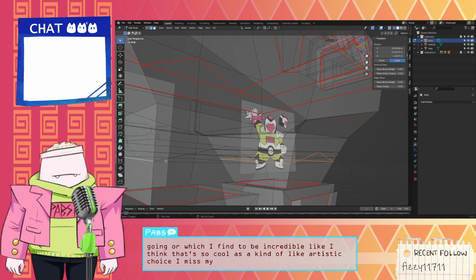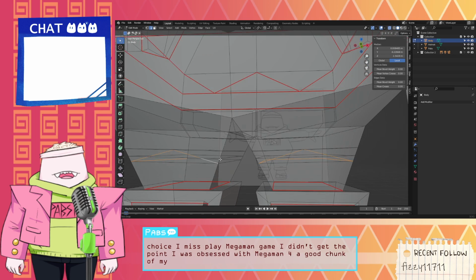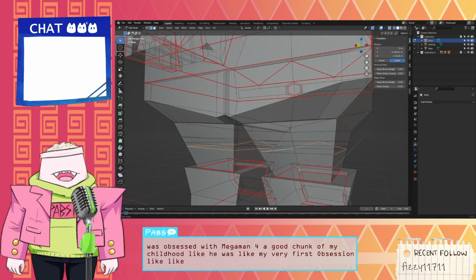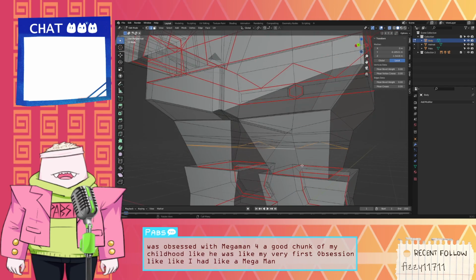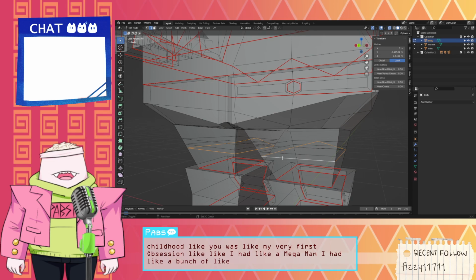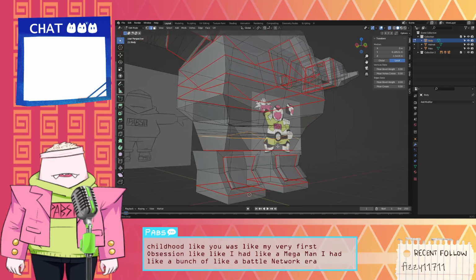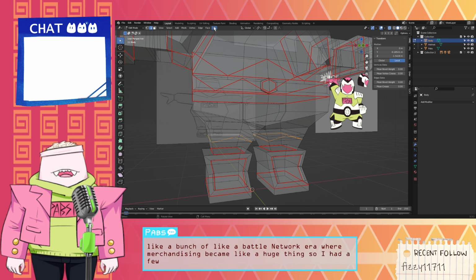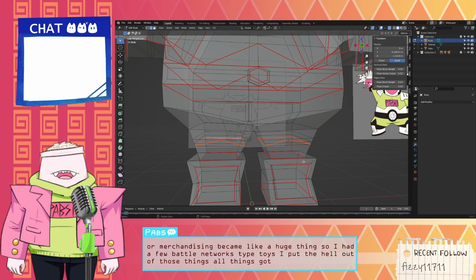Man, I miss playing Mega Man games. I was obsessed with Mega Man for a good chunk of my childhood. He was my very first obsession. This was during the Battle Network era, where merchandising became a huge thing, so I had a few Mega Man Battle Network type toys. I played the hell out of those things. They got beat to shit because of me.